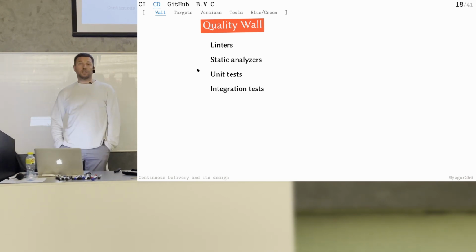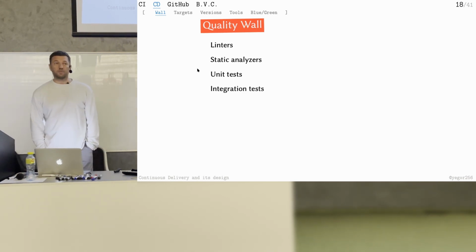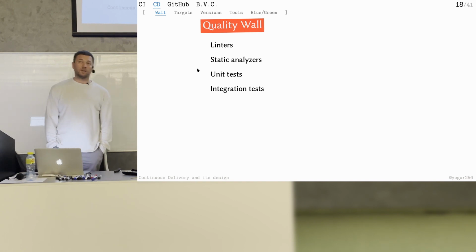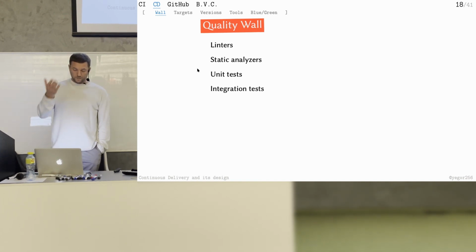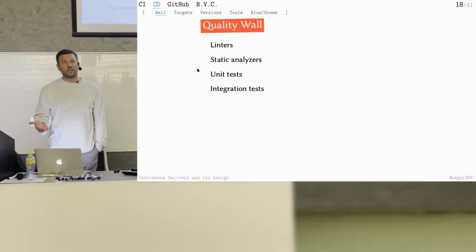Next one is integration tests. Some people say that there is no difference between integration tests and unit tests, but we're going to have a lecture in 2 weeks about unit testing. We'll discuss the difference, but now just trust me that you need unit tests and you need integration tests, both of them in your build script.